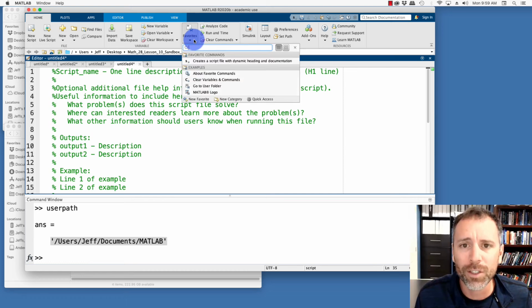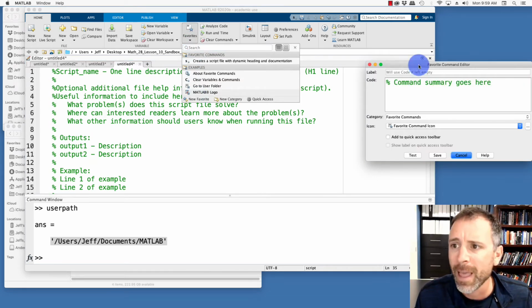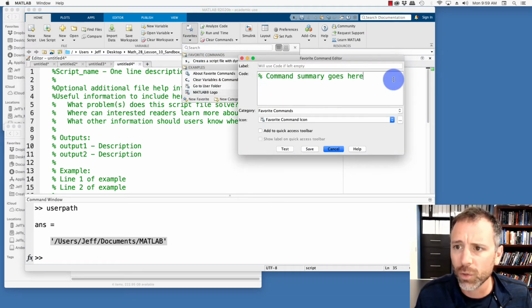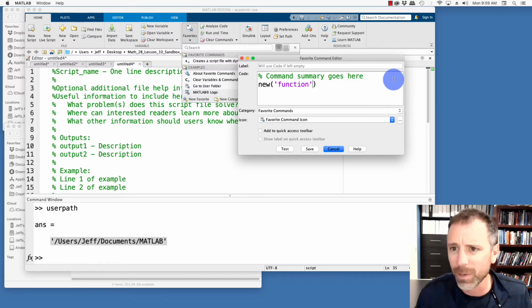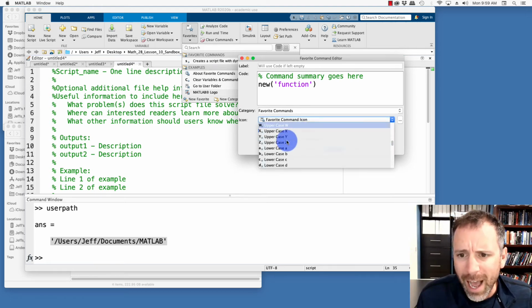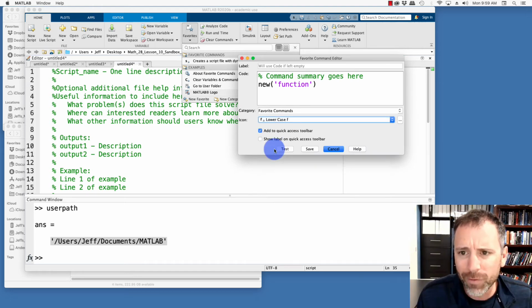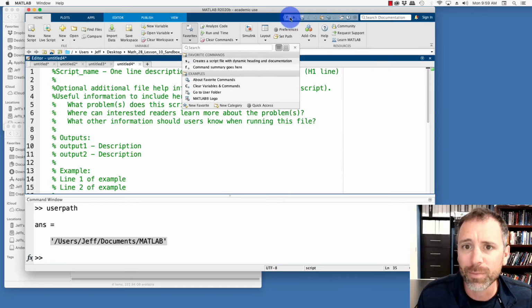Let's add another one. So let's go down to new favorite. And in this case, what we're going to do is we'll say that it's going to be a new, and instead of a script file this time, it's going to be a function file. We'll add to the quick access toolbar. I'm going to go ahead and scroll down until F, as in function, and we'll save, and there's my function.